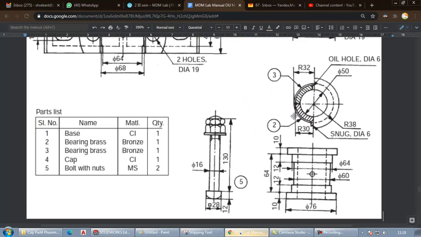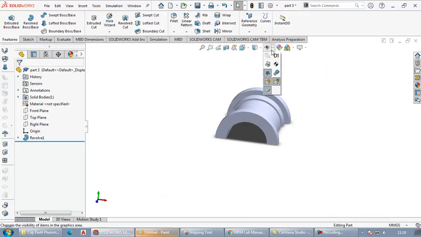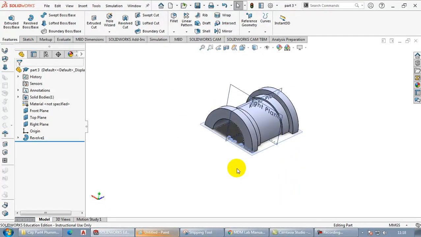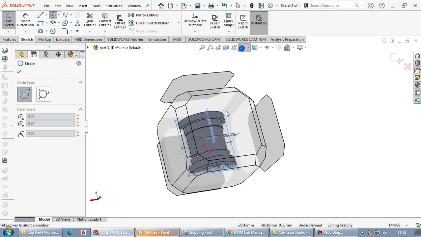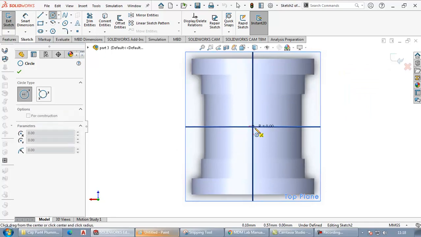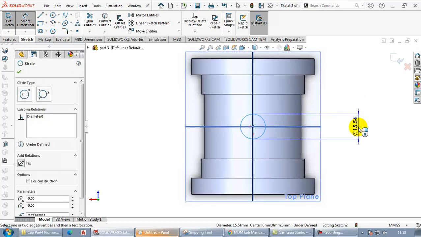We just need a small hole at the top for oil of diameter 6. Okay, so for that I'll have to, okay, where is it? Here, it's here. So I'll have to go ahead, make the planes visible, take the top plane and go to sketch, and take a circle, take it exactly in the top plane, circle, draw it here, diameter is 6.